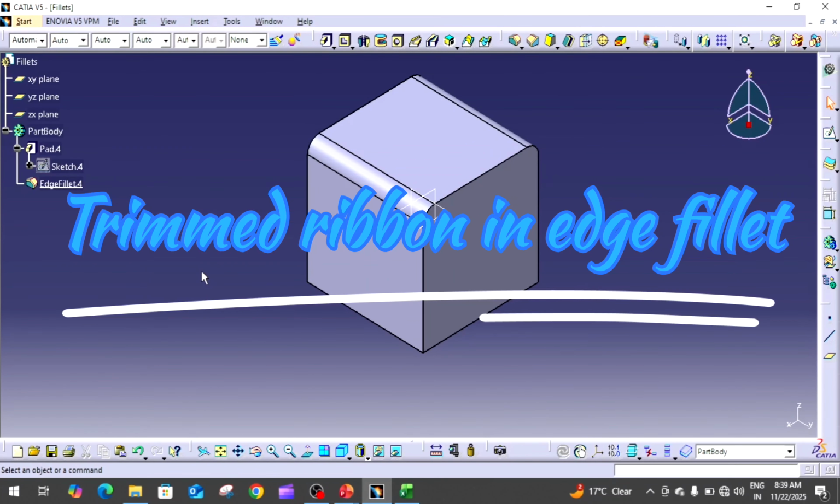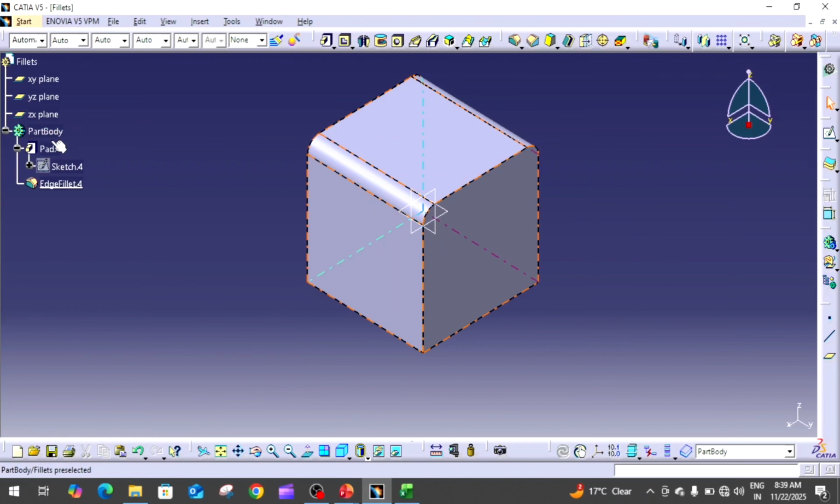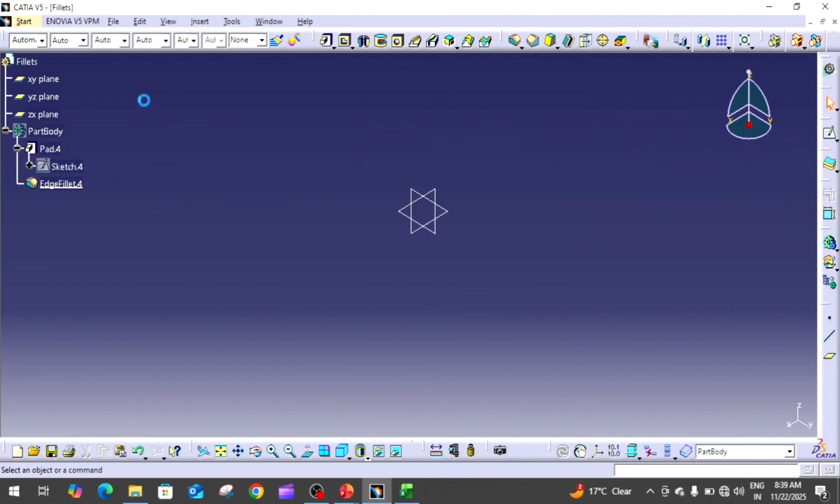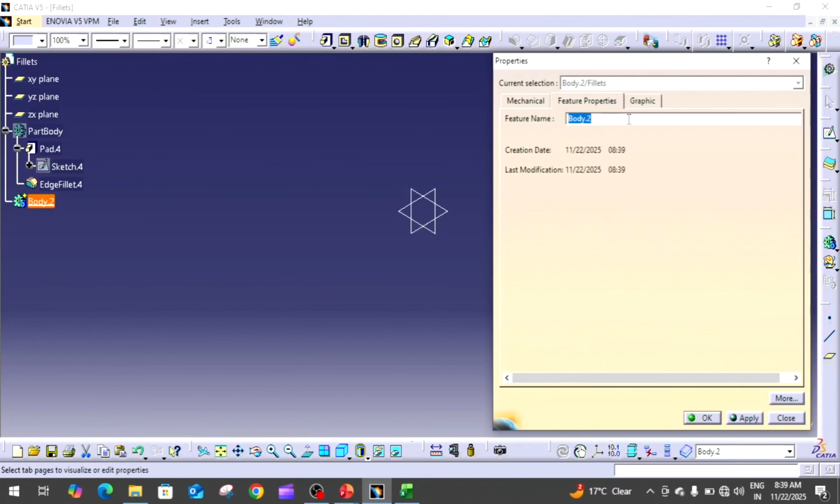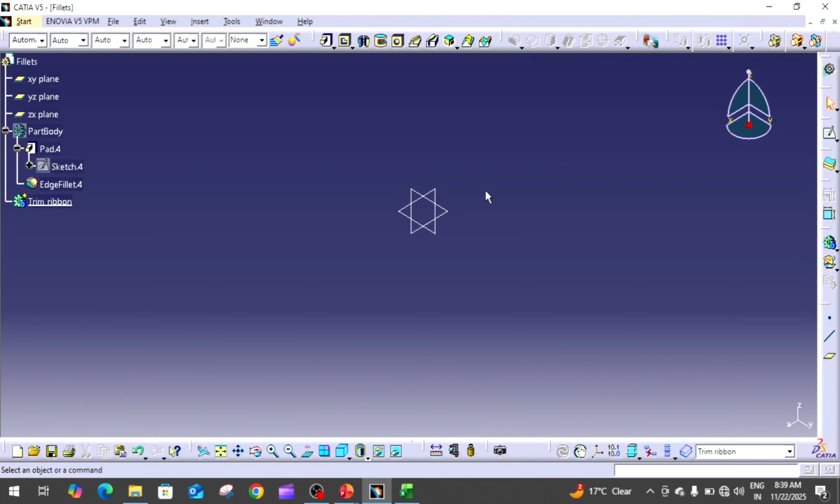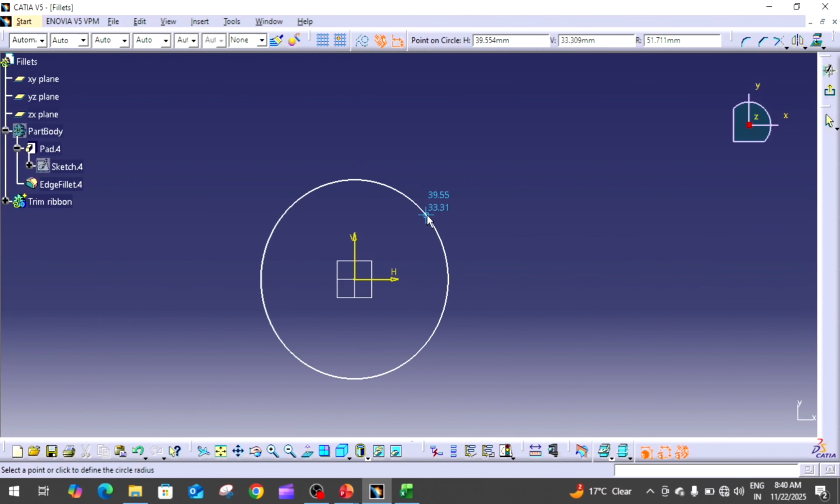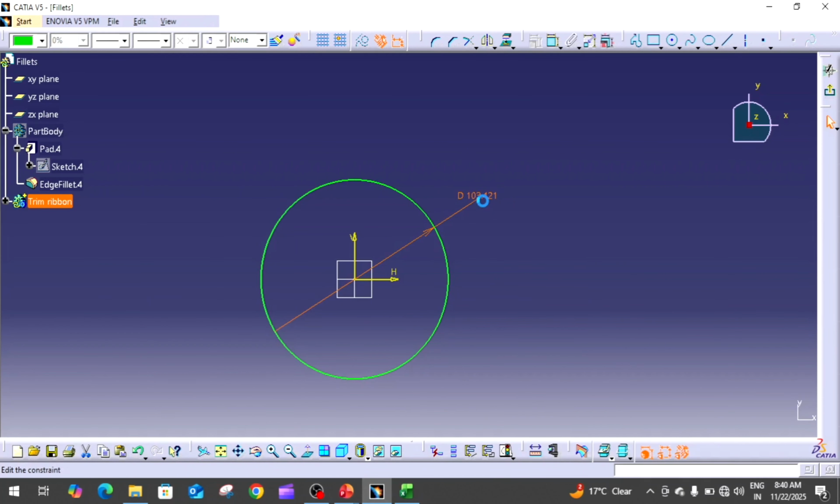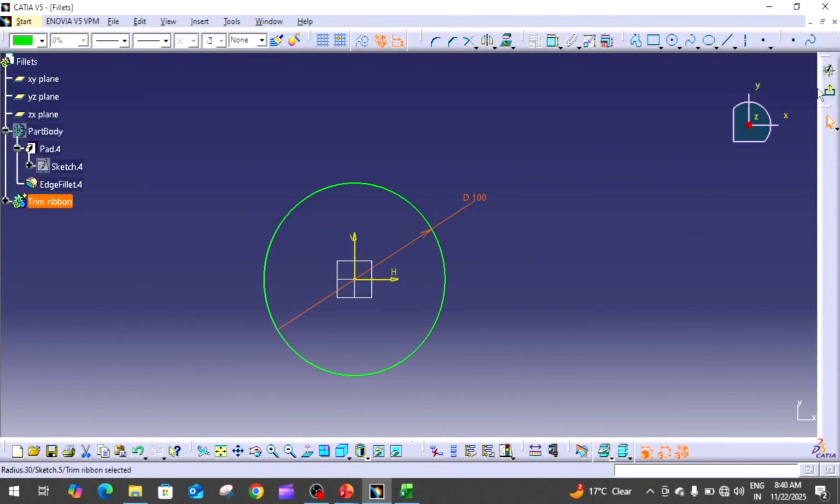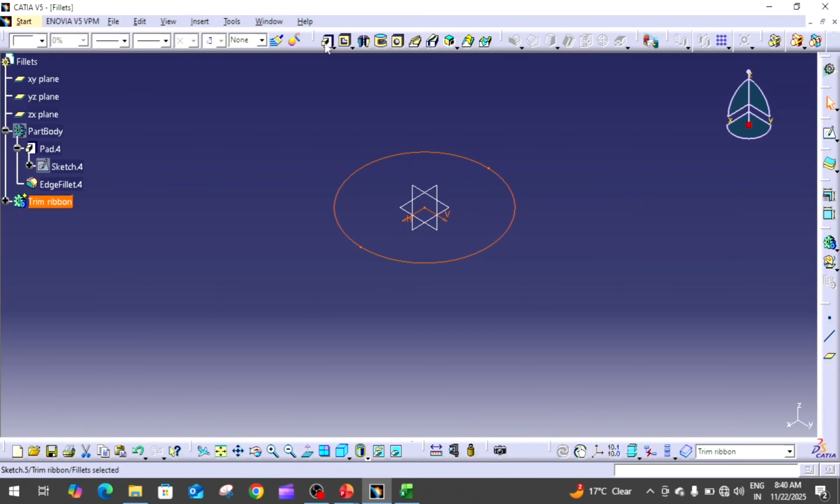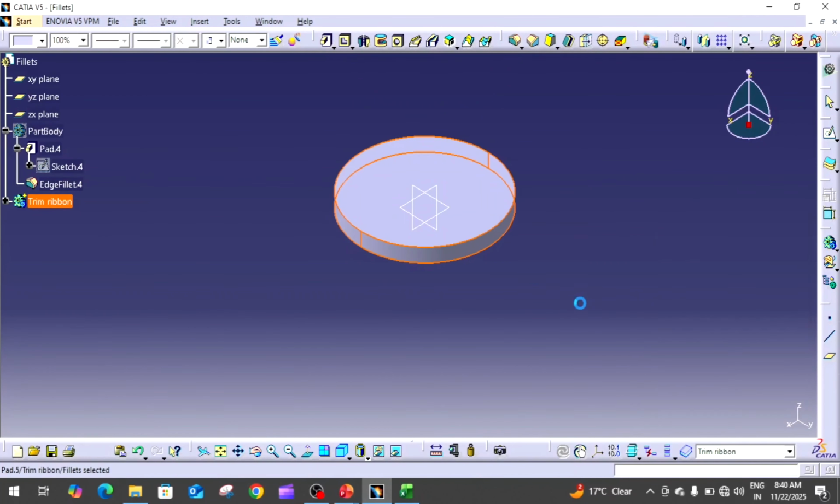The second one is the trim ribbon in edge fillet. For that, I would like to create another body, or insert another body, and rename it to trim ribbon. And I would like to create another base for that. For that, I will create a circle of 100 mm, and I will give it 10 mm.